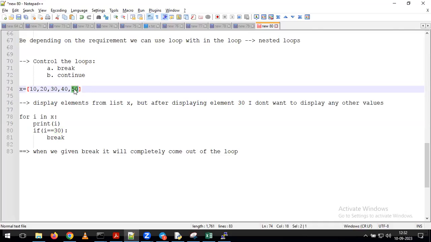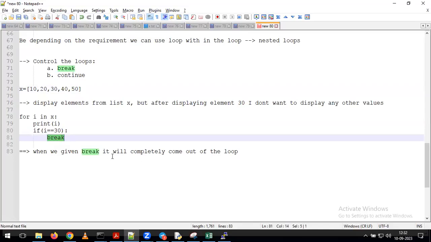Whenever we are having such kind of requirement, then simply we can use the keyword called break. So we can say, when we give the break, it will completely come out of the loop, which is nothing but it will stop the loop execution. With that, it will come out of the loop only. So whenever we are having such kind of requirement, we can go for the break. Just we'll see that.